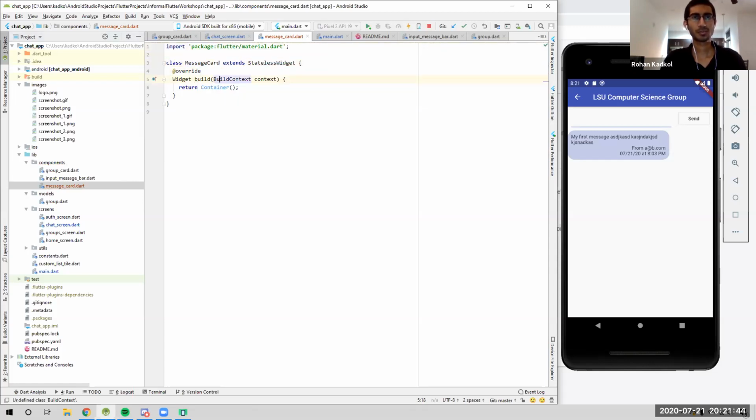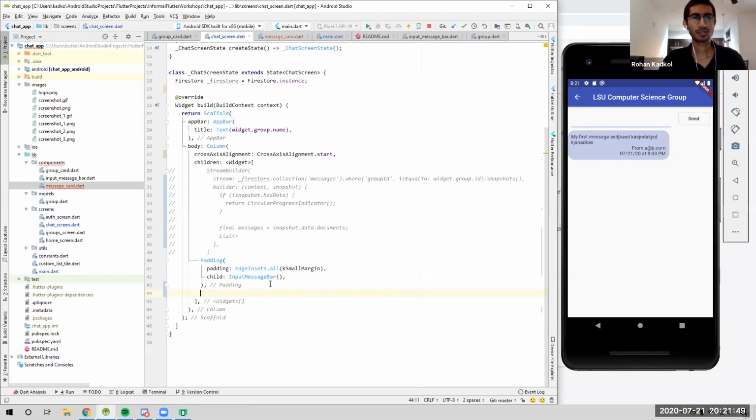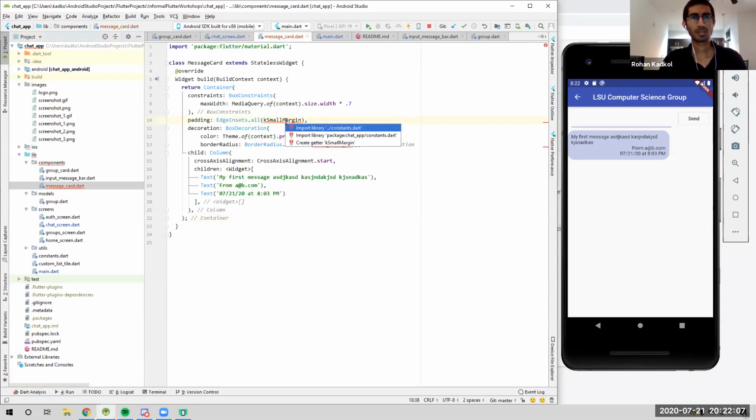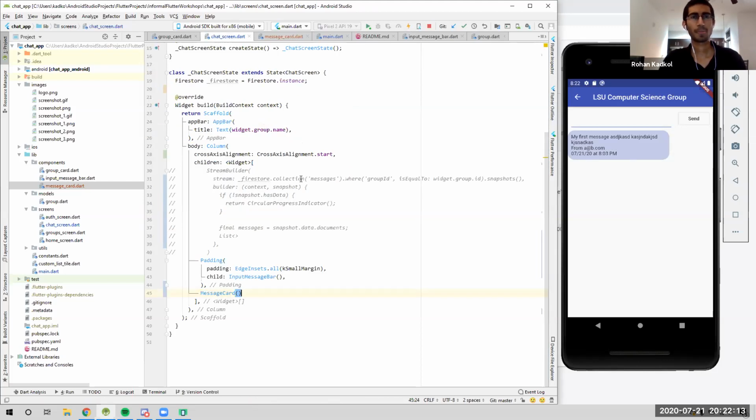Import from material. Let's return what we just copied. And now in our chat screen, let's add a message card. Control S. Some issues. Yep, let's import the constants. Control S. Right, everything looks fine. So now our message card is working really well. That's a really good step now. Let's mess around with this. Let's add one more message card.